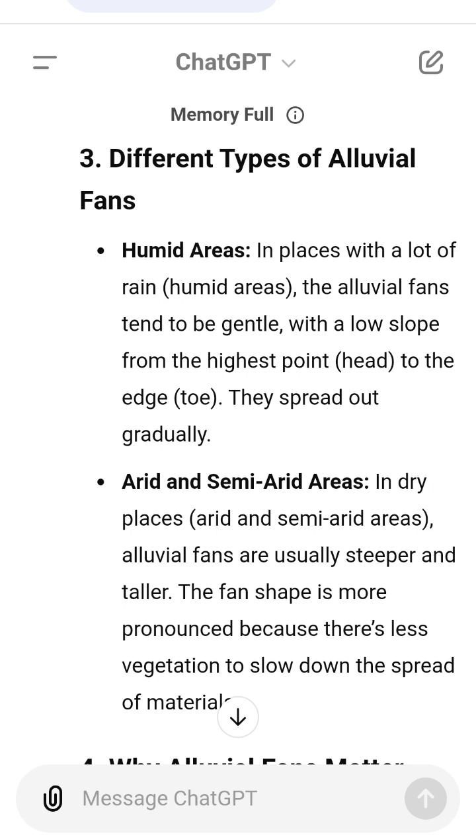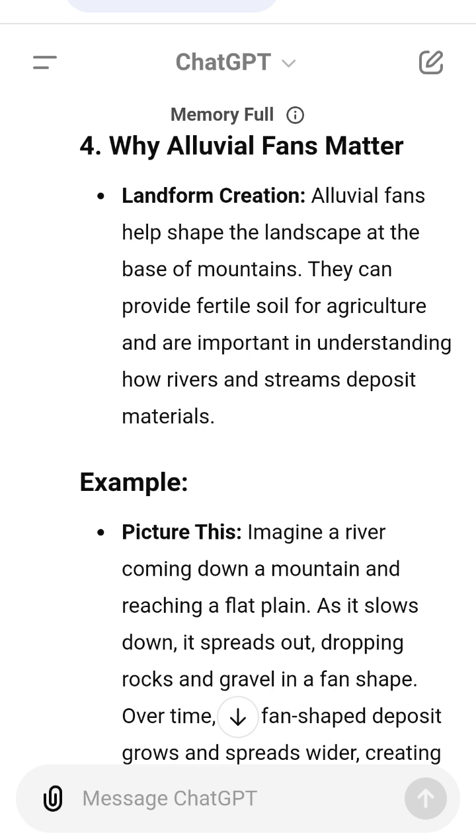Different types of alluvial fans. Humid areas. In places with a lot of rain, humid areas, the alluvial fans tend to be gentle, with a low slope from the highest point, the head, to the edge, the toe. They spread out gradually. Arid and semi-arid areas. In dry places, arid and semi-arid areas, alluvial fans are usually steeper and taller. The fan shape is more pronounced because there's less vegetation to slow down the spread of materials.